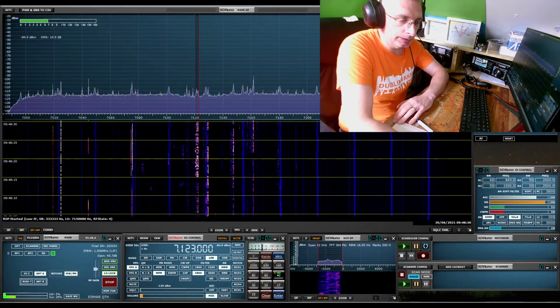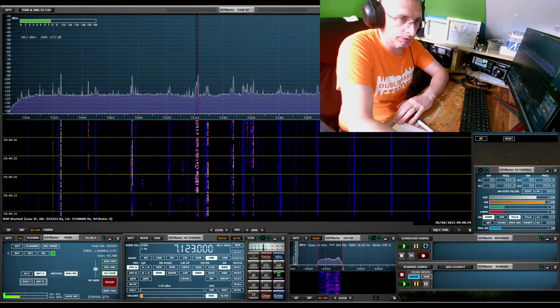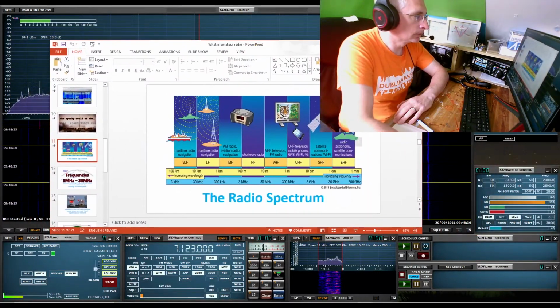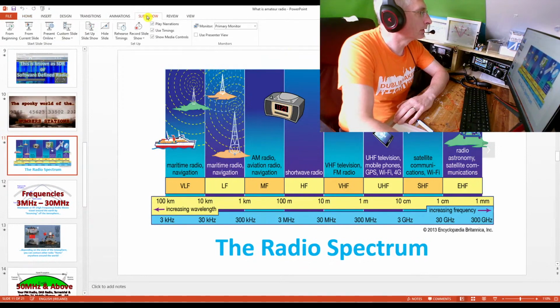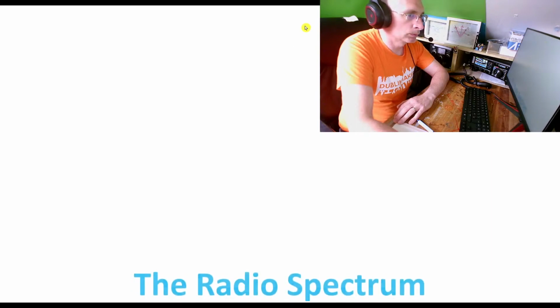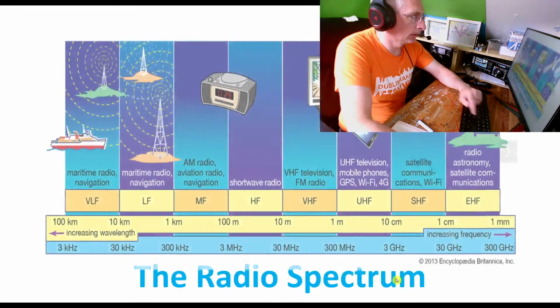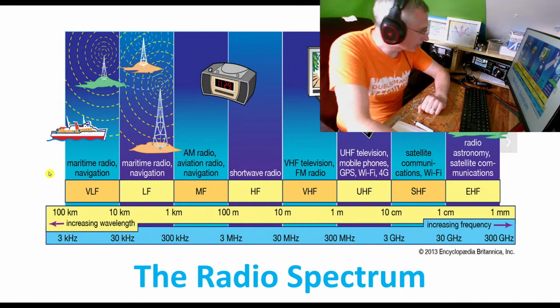I might move this across. Hopefully you can see that slideshow. Oh yeah. So this is the radio spectrum here, and the radio spectrum is vast. It's an enormous piece of real estate.